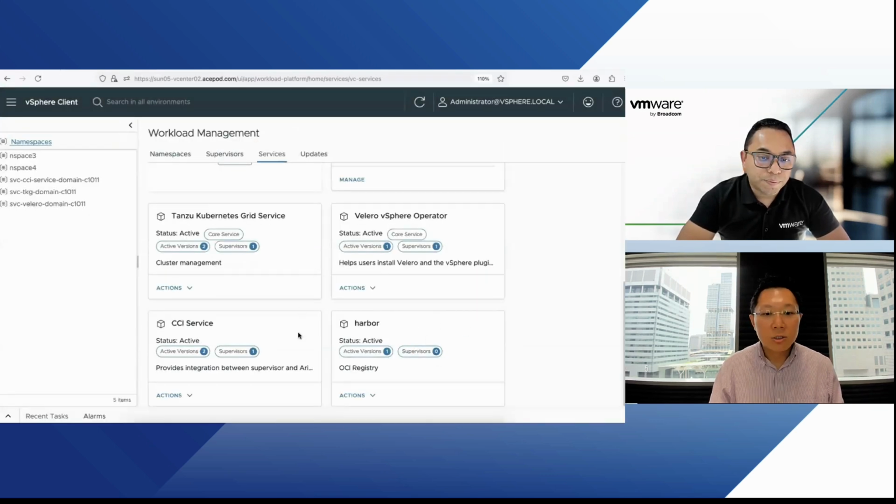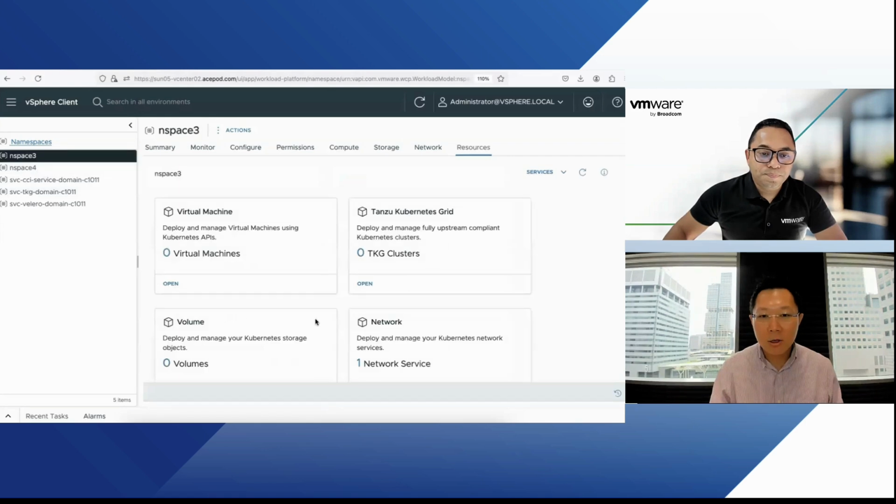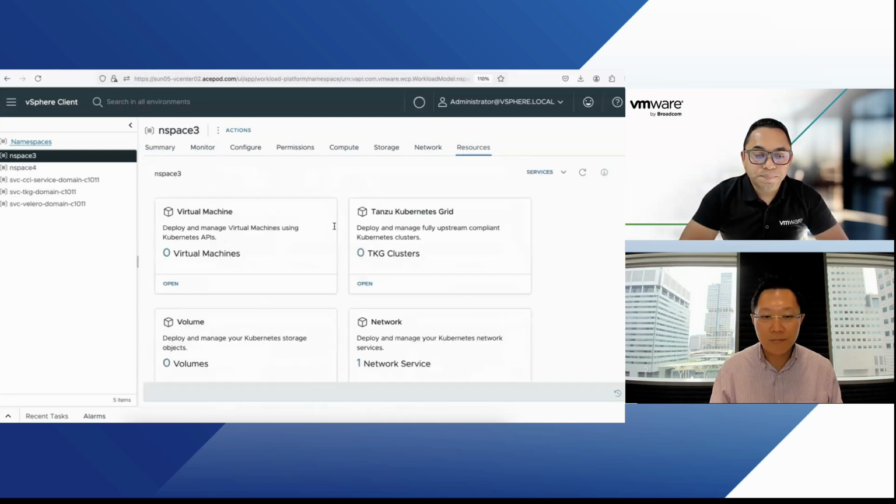Cool. Now, once you have this activated on your supervisor, if you click on the namespace now, you can see that under resources, so normally you have summary, where you manage your VM classes, add the content library, add permission and things like that. If you go to resources, you get to see this UI now.